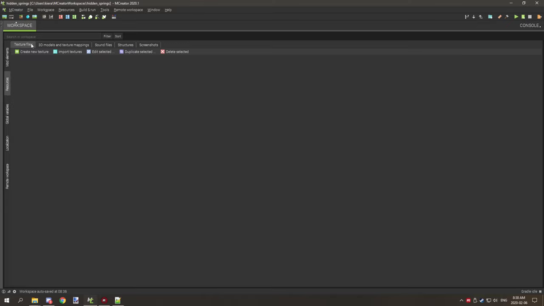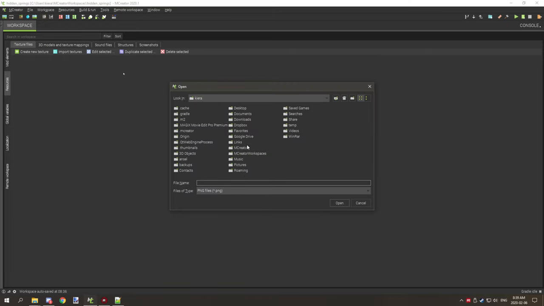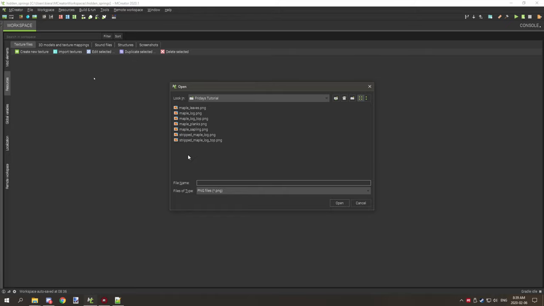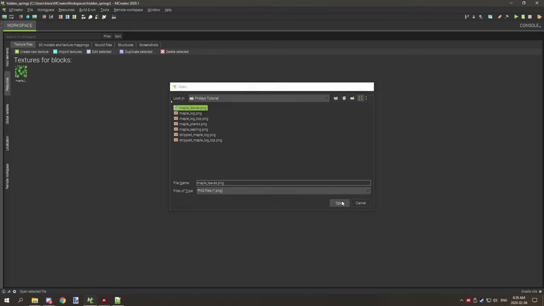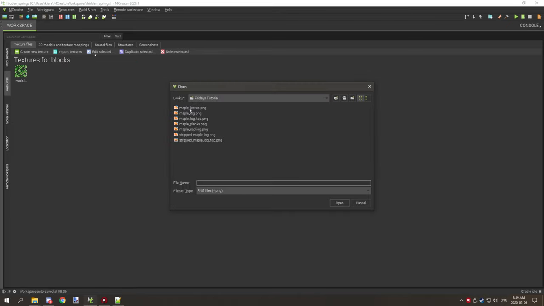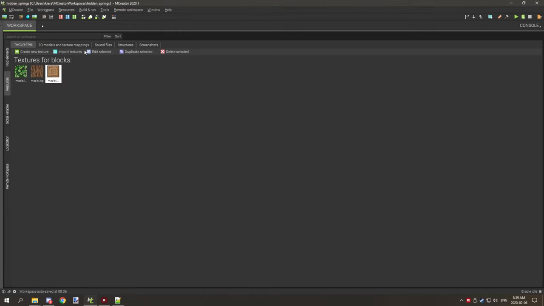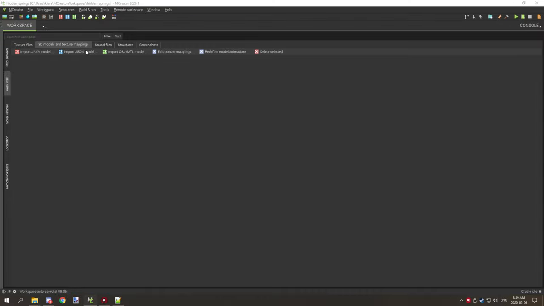So first thing that we need to do is import our leaf texture. So if I go to import and then go to, I believe it's block, and then we'll import from our desktop, and then I have a Fridays folder, Fridays tutorial, there we go. And then I'm going to need maple leaves to start, and I'm also going to need maple log and maple log top. So those are the textures that we're going to be working with today, and we're also going to need to import our leaf model texture. So we're going to select that, select our texture, and then we're going to save it.